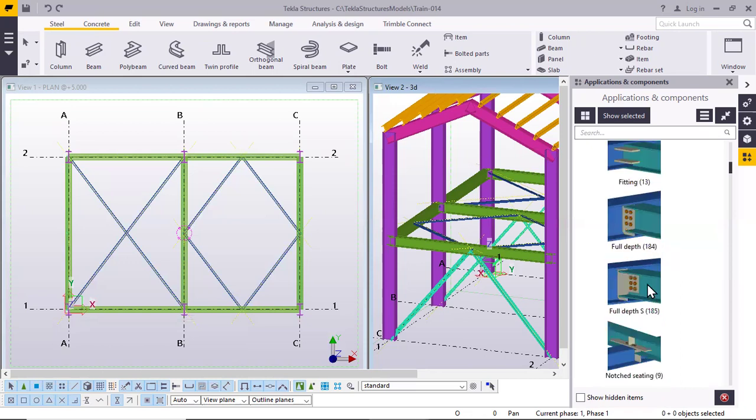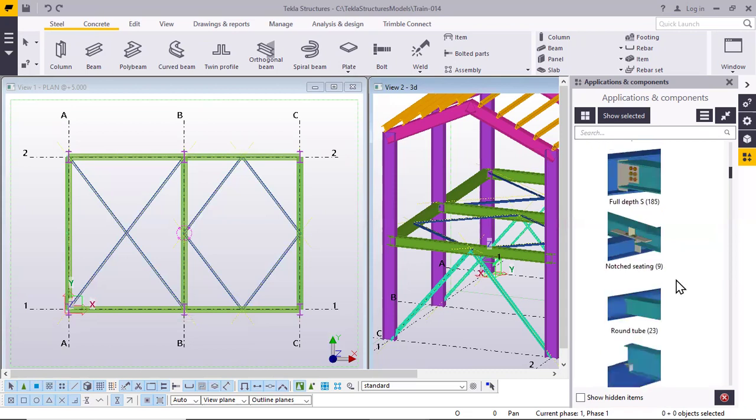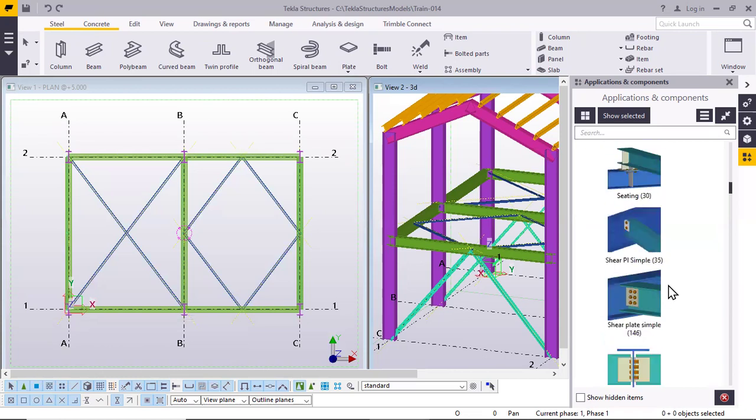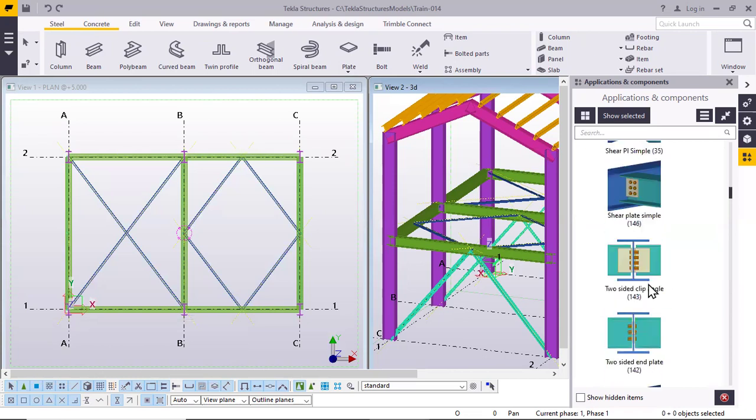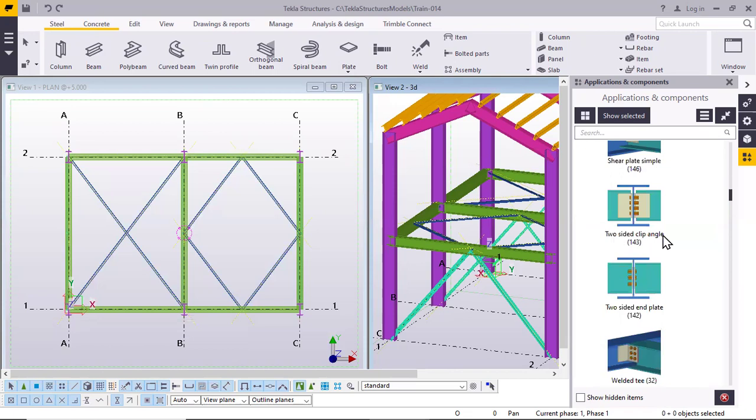You can try this out for different conditions, but it is not commonly used. There are some special cases where we use this kind of connection. This is also a special case. This one is commonly used for two-sided connections. So write it down: two-sided clip angle is 143 and two-sided end plate is 142.